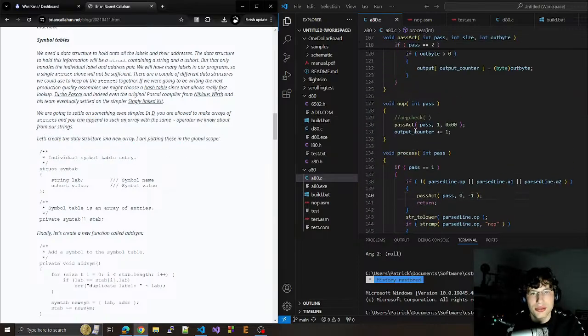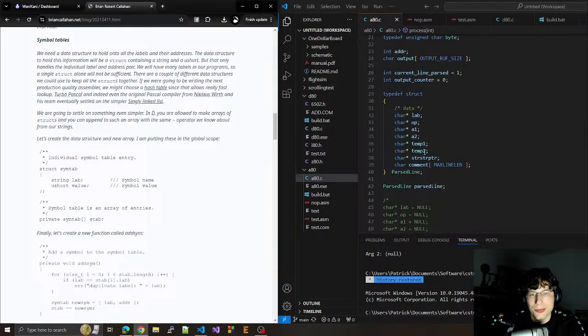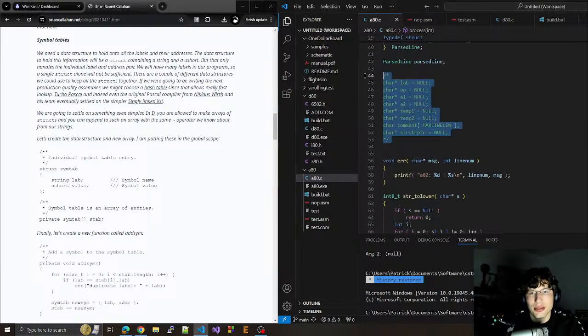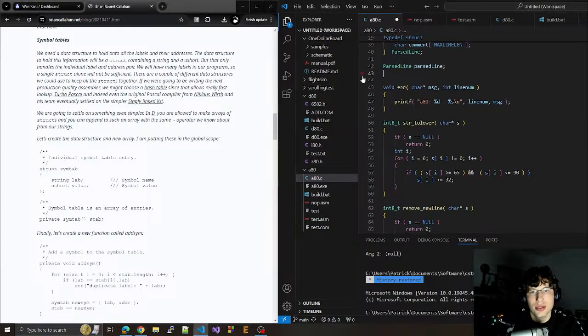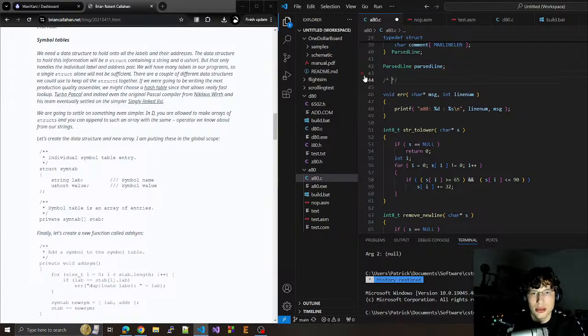So basically, this is what I'm going to do. I'm going to go up here. I can delete this, y'all. Okay. Symbol table struct. Okay.